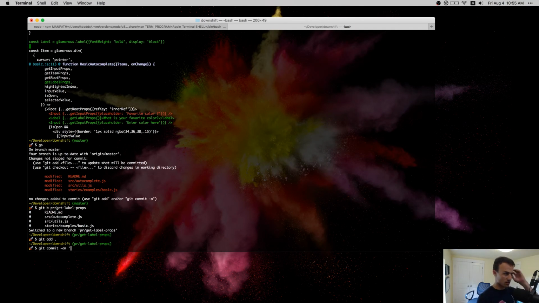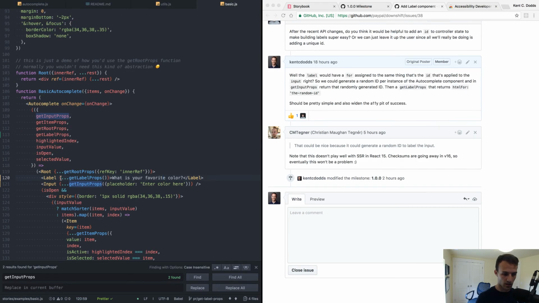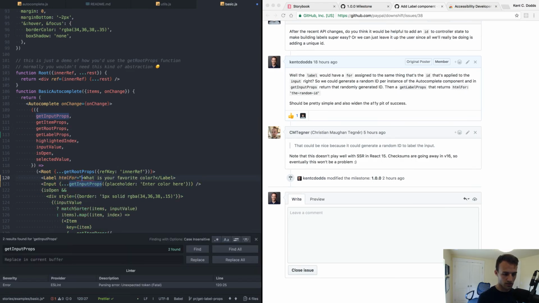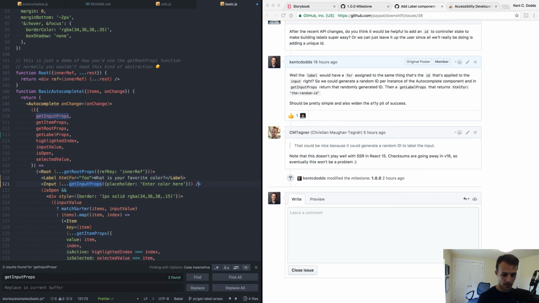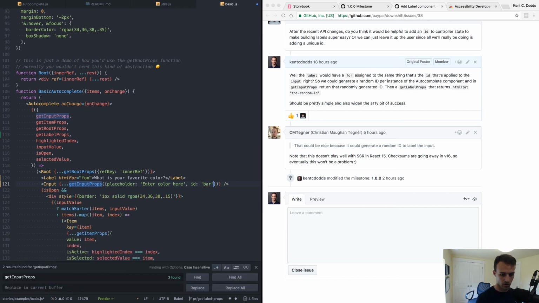So the reason that we're adding this getLabelProps and all this complexity around generating things isn't that you can't do this yourself. This is really easy to do. If I wanted to do this myself, I would just say label htmlFor is foo, and then here I could just say ID is bar, and that would totally work. Or sorry, ID is foo, and that would totally work.